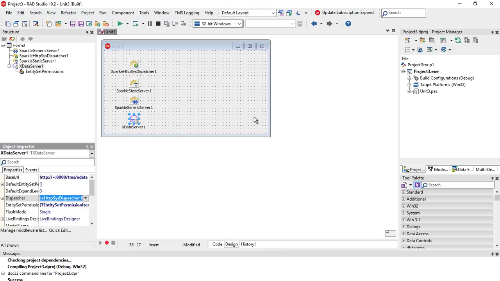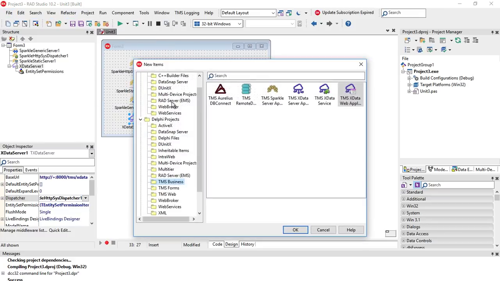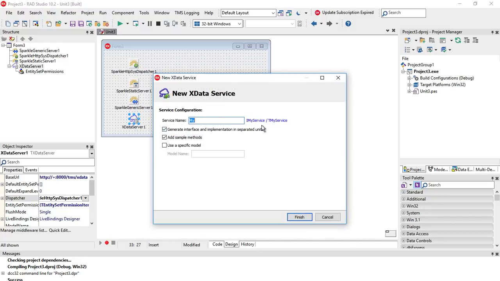Well, we know that XData is a REST JSON API server. I can add business logic to it using service operations, where I create server-side methods and add interface implementations. But in previous versions I had to create that by code. In this version, we have the new wizard from File, New, Other. There is this new wizard called TMS XData Service, which will open here for me, and I just name the service.